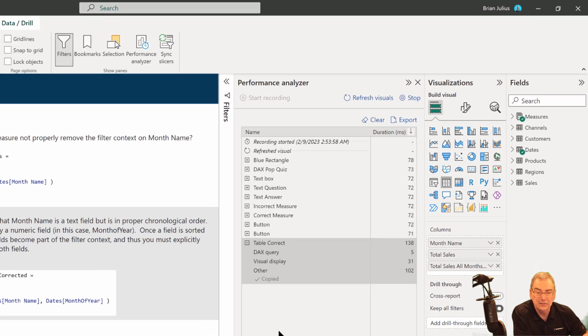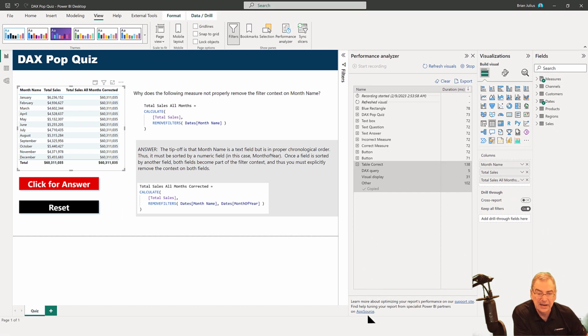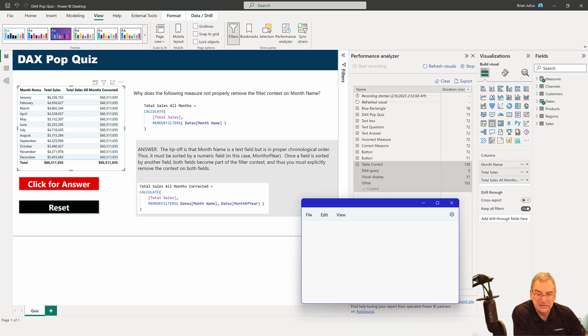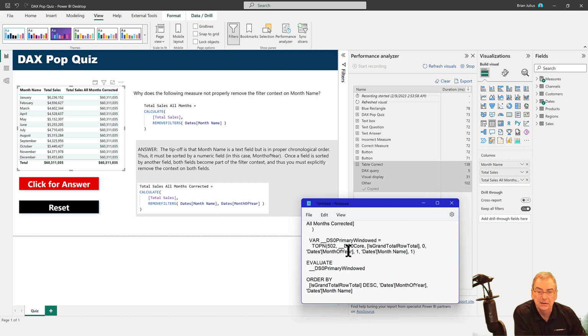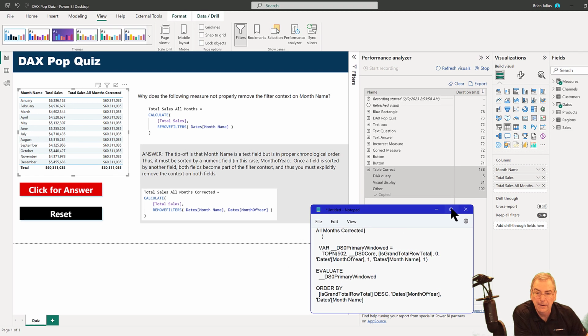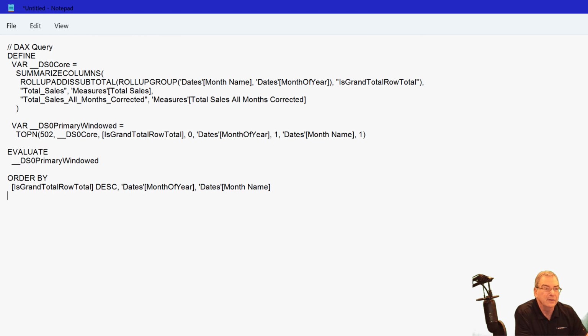And if we go to, say, Notepad, what we can do is we can paste the results of that query into Notepad and see what Power BI is using to create that table. And if we look at this, let's pop this open. If we look at this, this is the query that DAX is using.